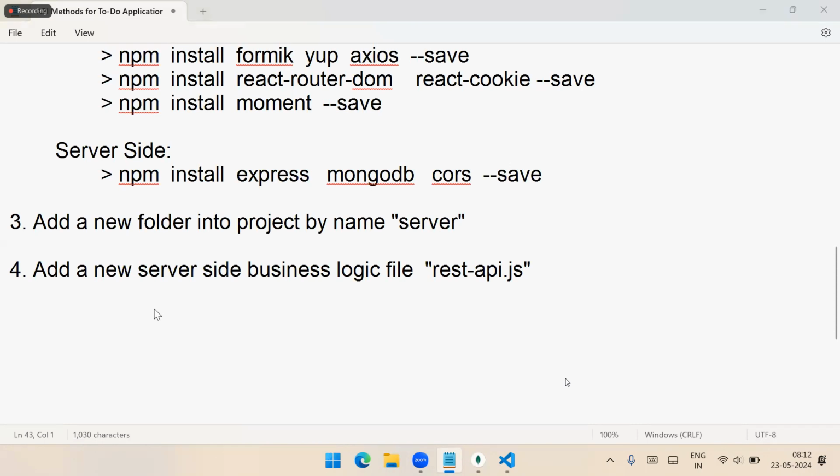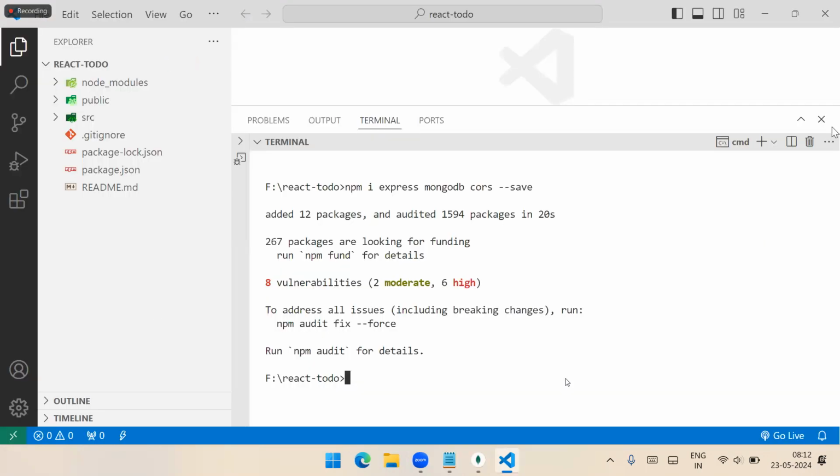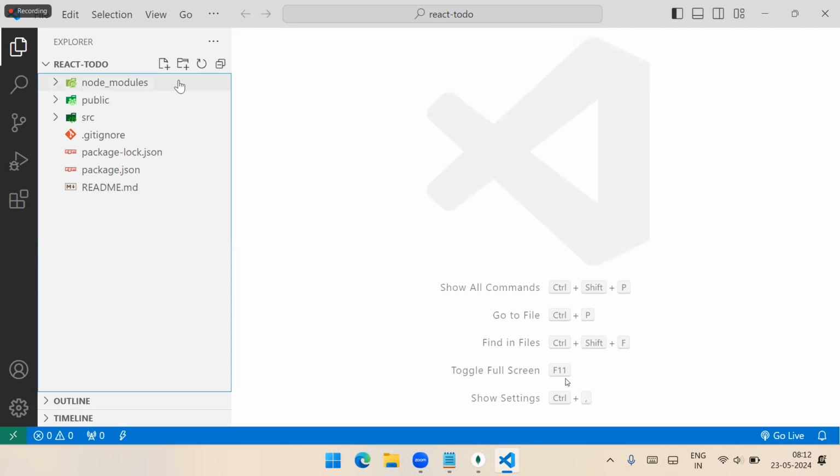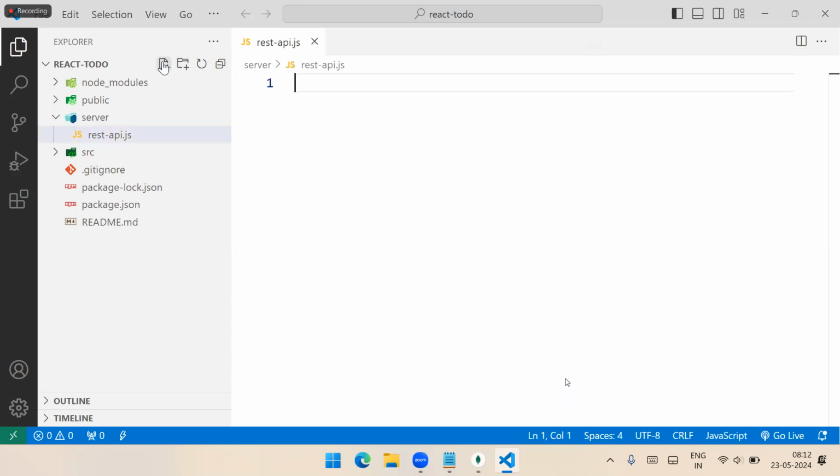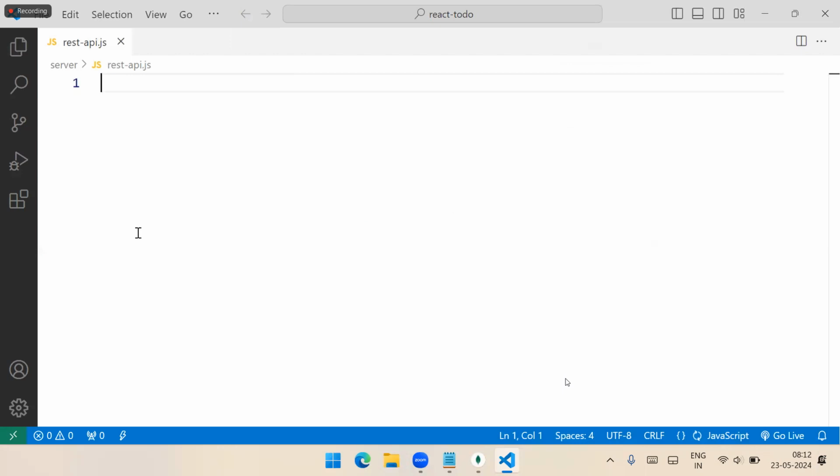Okay, let's do this now. We installed all this. Let's create a folder. What is the name? Server. In the server folder, REST API.js. Okay. Let's create the API request now.